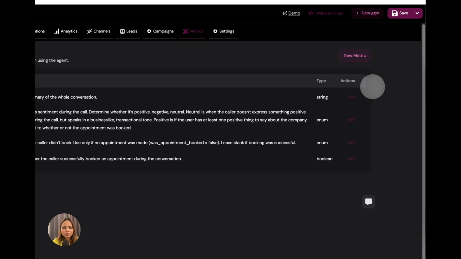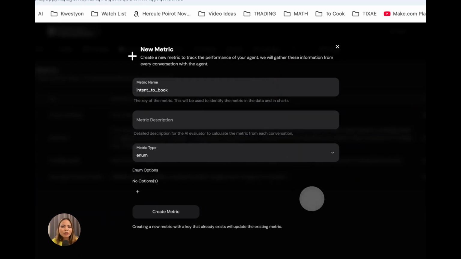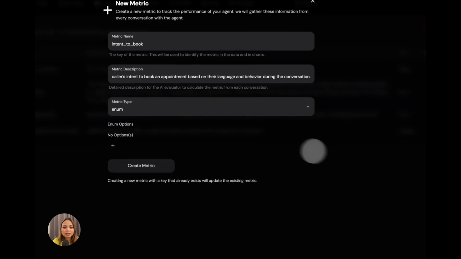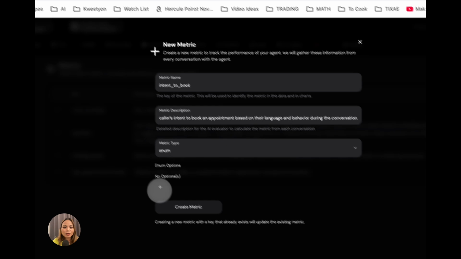I'm actually going to add another enum and I'm going to name it intent to book because I want to track how many people call with the intent to book an appointment. This classifies the caller's intent to book an appointment based on their language and behavior during the conversation. I'm going to set it as enum because I want it to be a category.